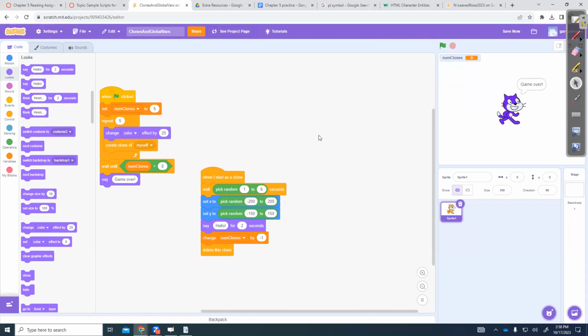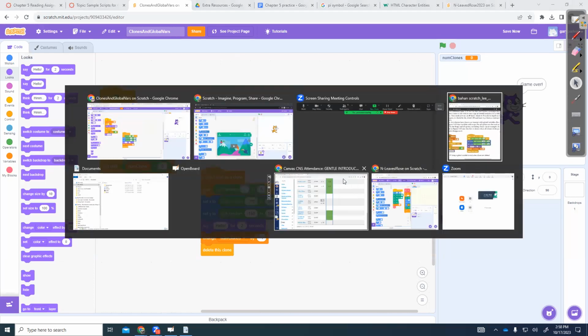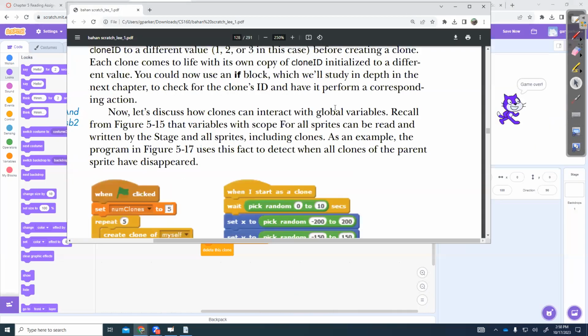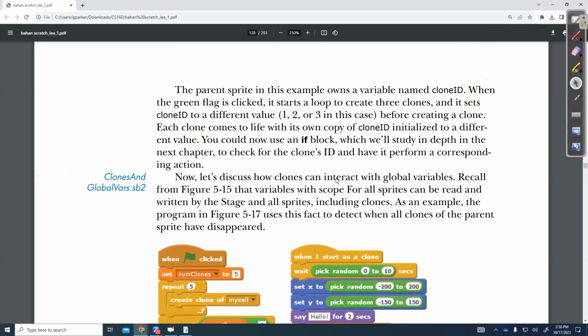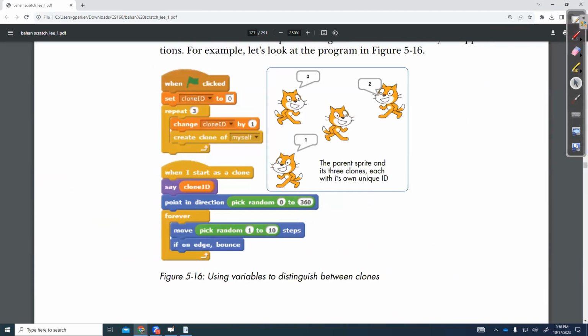All right, so the next thing I want to do is look back at the previous example in the book. So let me get my book up here. The previous example showed how to give each clone an ID number. Okay. So here we have, when the flag is clicked, set clone ID to 0. It's repeating 3 times, so it's only doing 3 clones. Inside the repeat block, it's doing a change clone ID by 1 and then create the clone.